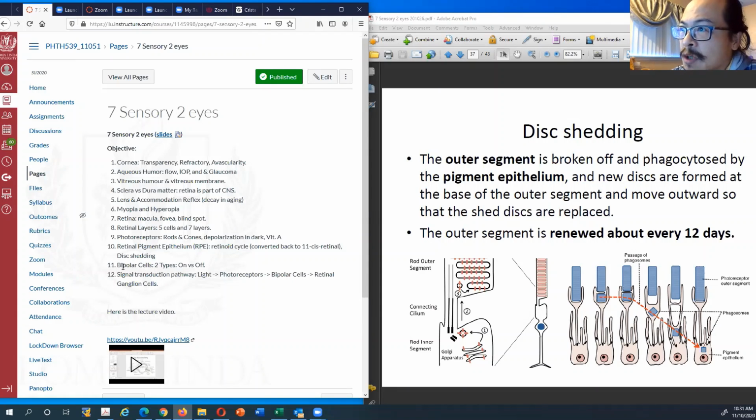And then what you need to know next is the bipolar, and this property is important. That's also a very interesting topic that we need to know about the eye: the bipolar cells. Bipolar cells have two types. One is called on bipolar, the other one is called off bipolar.